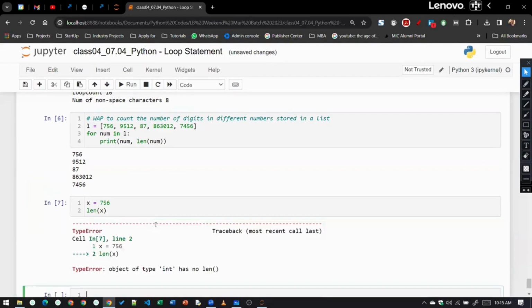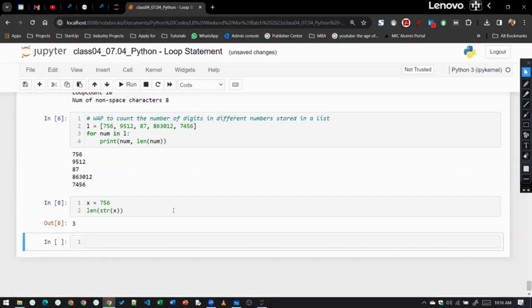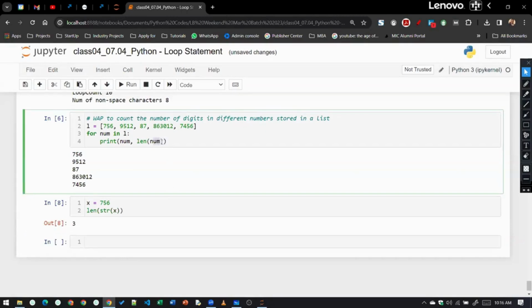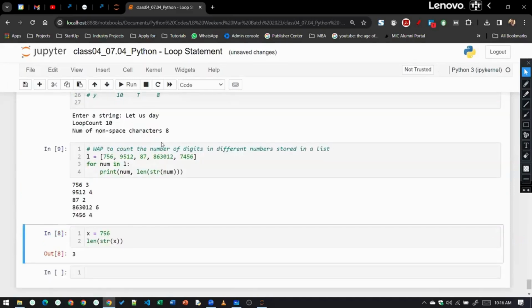So can anyone tell me what can we do here? If you want to calculate how many digits are there in this number, how can you do that? Excellent. We can typecast to string and then we can check, because len function will work on a string. So if I write here len of str of x, you can see it is working. Similarly, I can write here len of str of num.